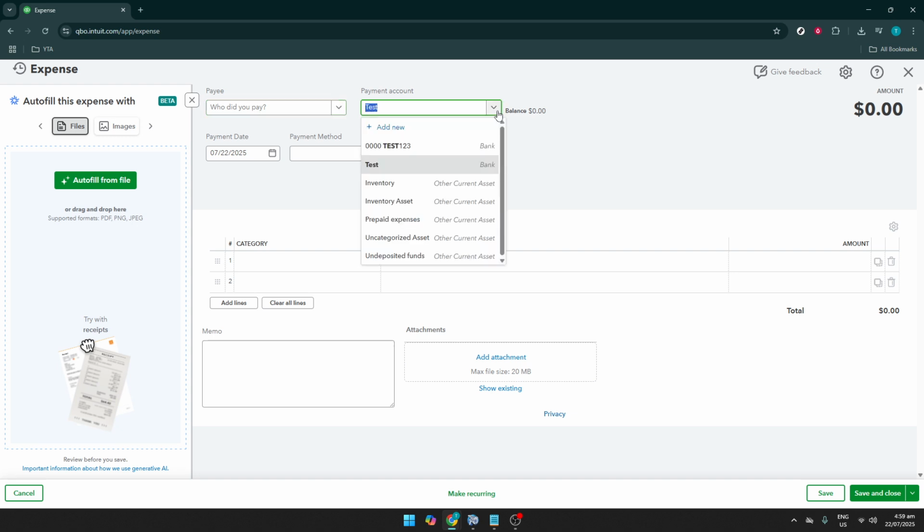Clicking here allows you to determine which of your bank or cash accounts the payment should be deducted from. This step is vital in keeping your financial accounts balanced and appropriately categorized.